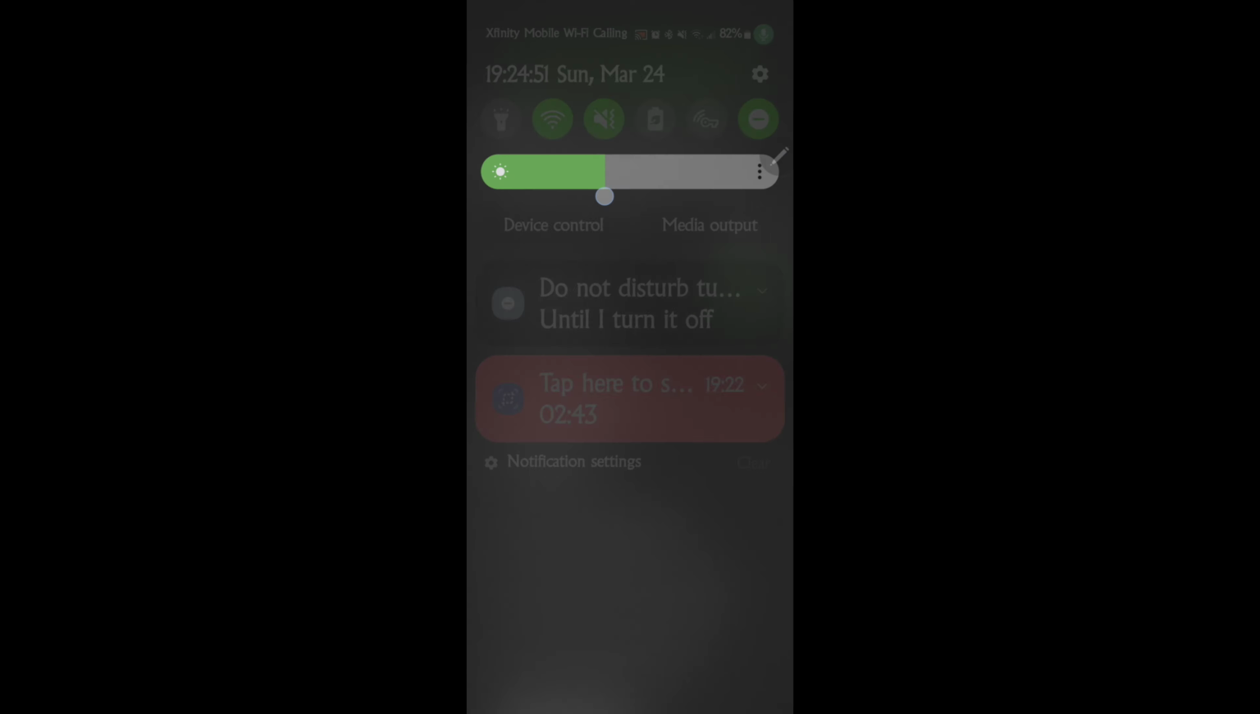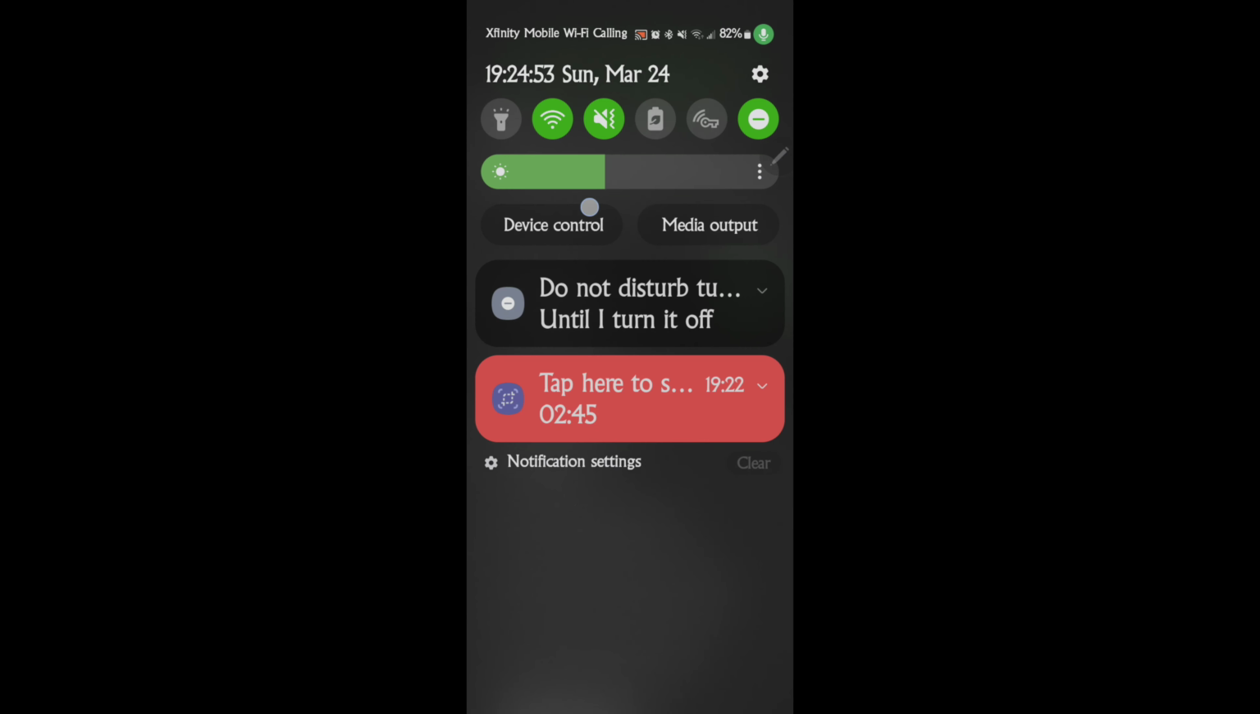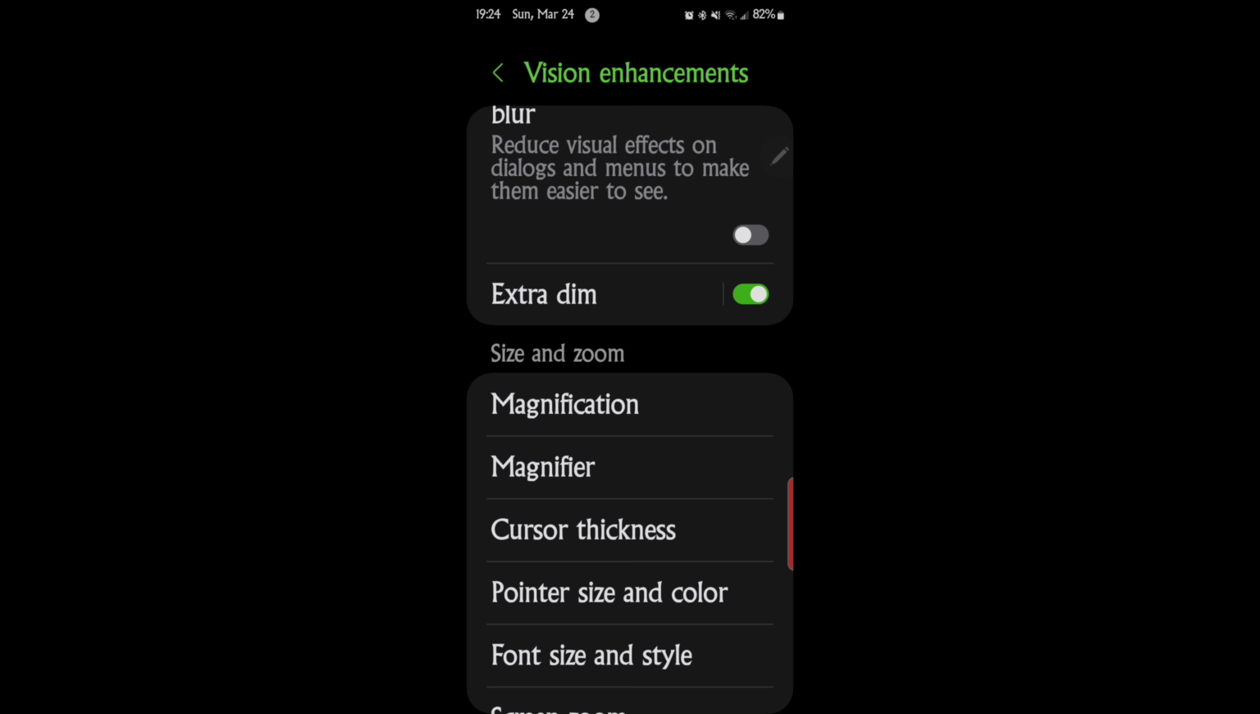So it really comes in handy being able to use this feature, especially again at night when you're trying to read and you don't want to hurt your eyes or not be able to read and make more eye strain late at night when you're trying to sleep. So anyway, that's my video on the extra dim feature.